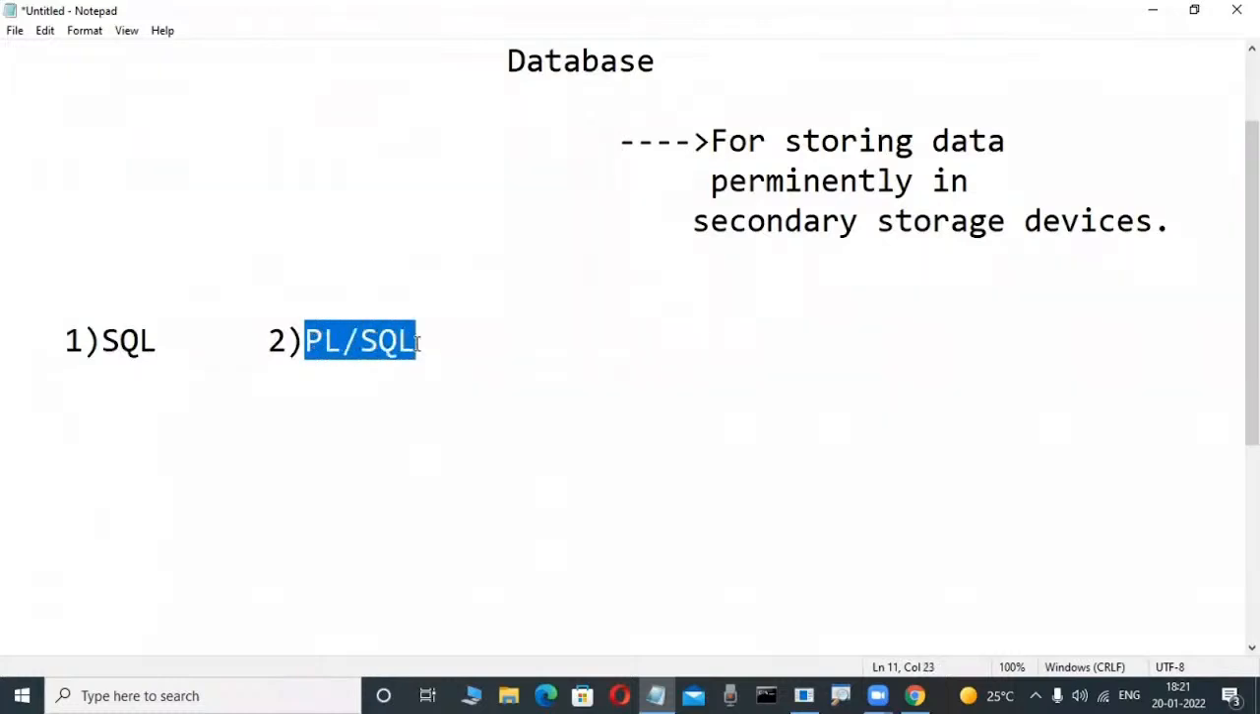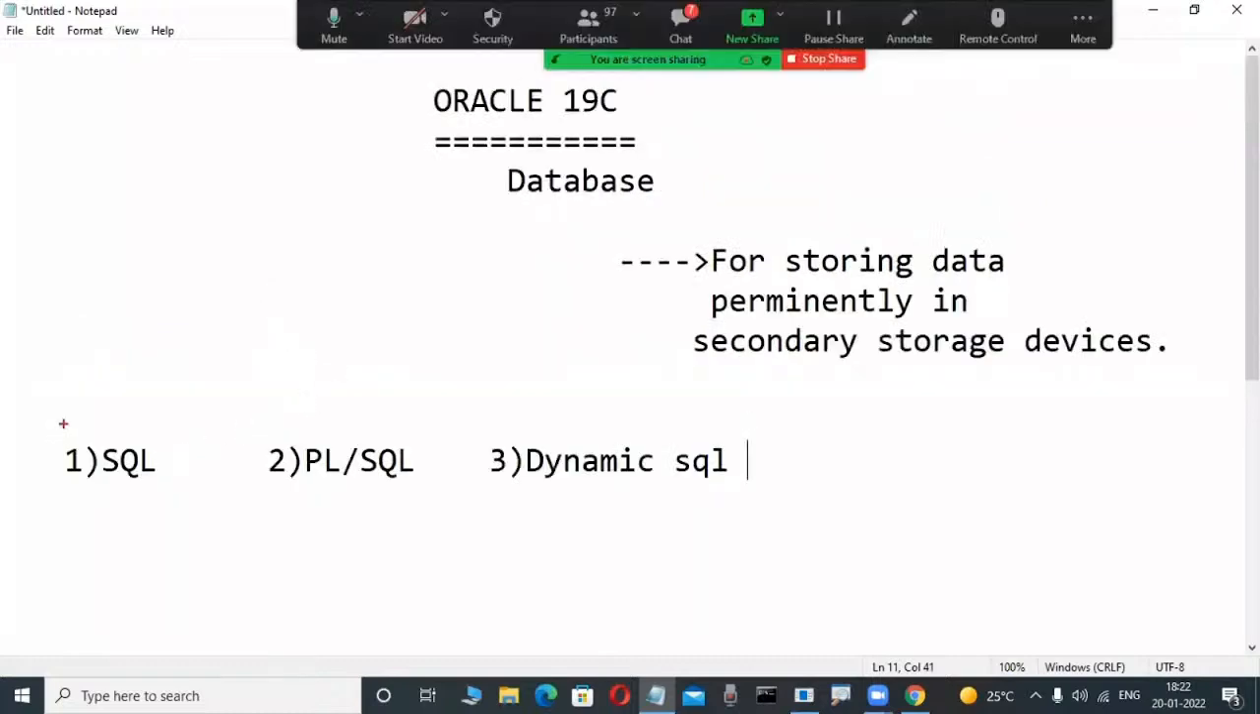That is PL/SQL, Procedural Language extension for SQL. Not only these two, but on the company side we are also using another language: Dynamic SQL. That is a small one only, because we have good knowledge of PL/SQL, so it is just a little bit of an extension. These three languages you have an idea about.